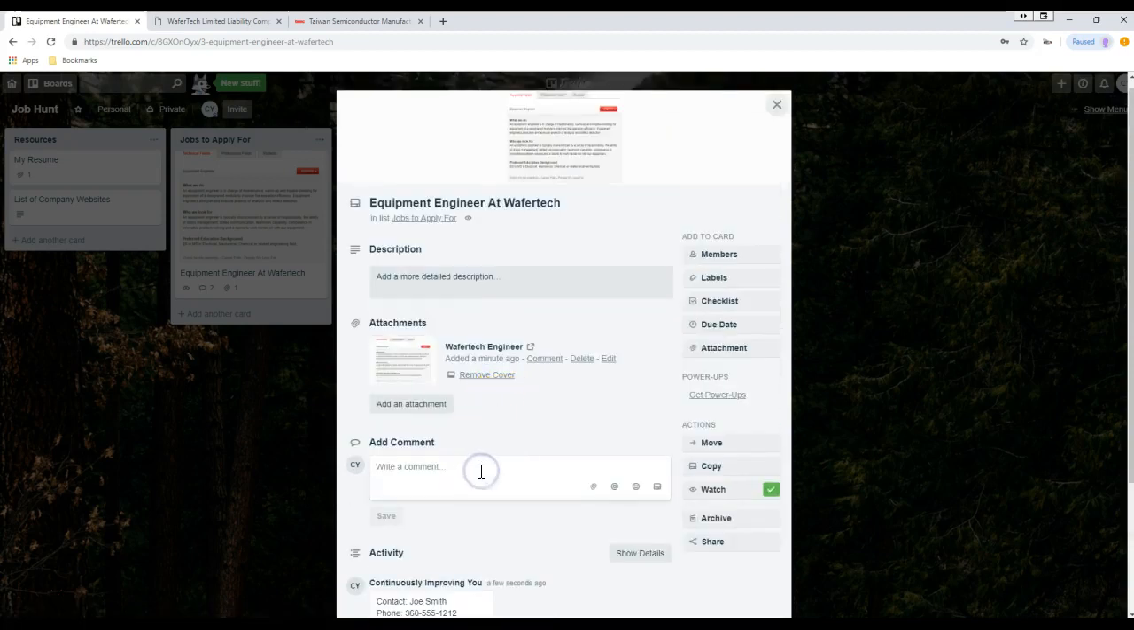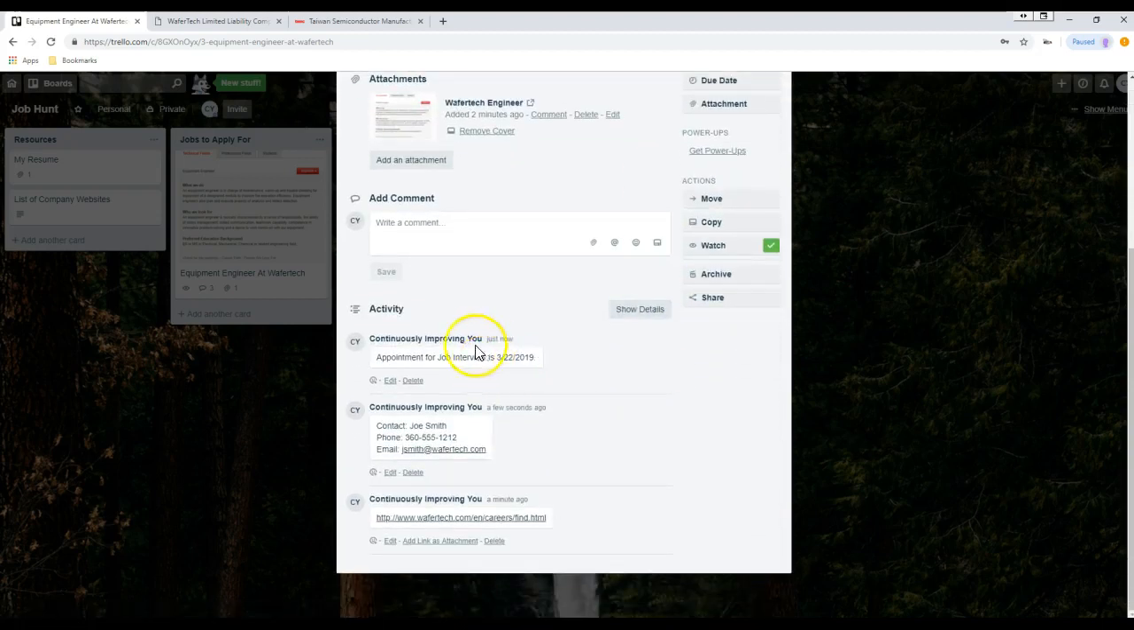We could go in here and then put appointment for job interview is 3/22/2019. Helps if I type in job interview properly. All right, so we could do save. Now at that point we could put a due date on this if we wanted to. They've got due dates. So everything's going on right here.